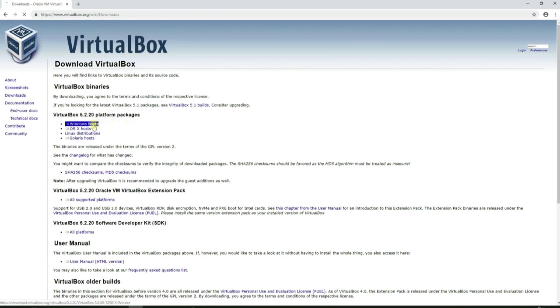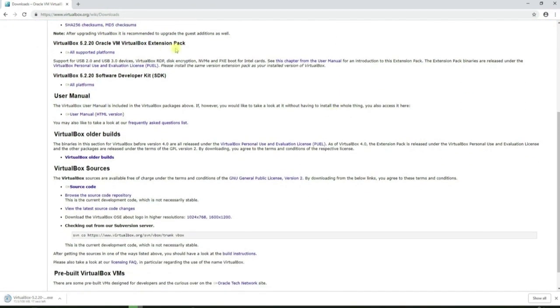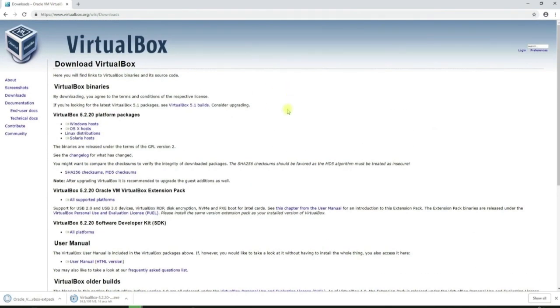And while downloading VirtualBox, just scroll your mouse down a little bit and you can see that there's an extension pack to install as well. The extension pack helps your installation support different things like USB 2 and 3 devices. It's not an obligation, but it may help you to manage your installation easily. Now click on the link, All Supported Platforms. Wait a little bit. Might not take too much time.